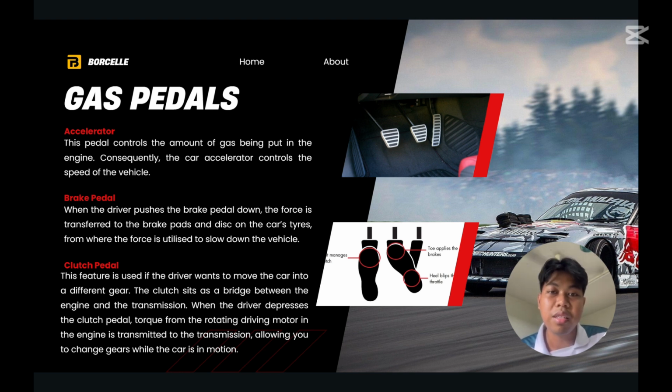So last one is the clutch pedal. This one is only for manual cars. The clutch pedal is actually an assembly which can cut the power from the engine to the transmission. Hence, when we press the clutch pedal, we can cut the power and we can change into another gear. When we release it, it will go back and the engine power goes into the transmission again. So basically that's it.